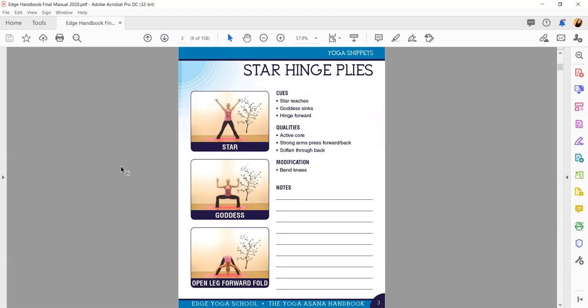And now we're coming into the star hinge plies. I definitely recommend handing out blocks to everyone. So if you don't have blocks, try it. Maybe don't go quite as far as you would otherwise. And order blocks right away for all the kids. So here's some blocks for you.